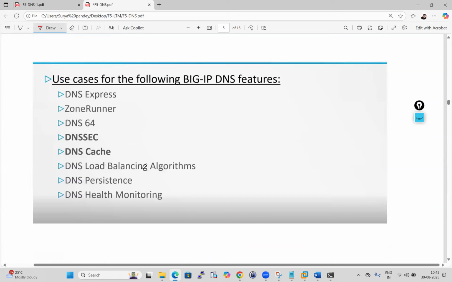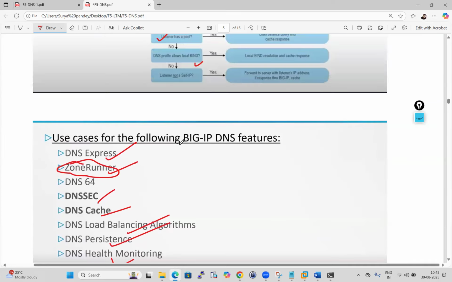So this we'll cover later. This is a huge case of the following BIG-IP DNS features: DNS Express, zone runner. We'll see a lab for zone runner also. Then DNS features: DNS cache, DNS load balancing algorithm, DNS persistence, DNS health monitoring. So these are the things.